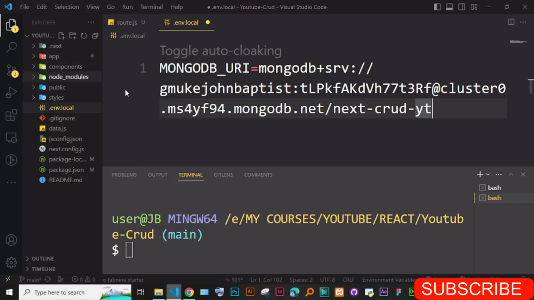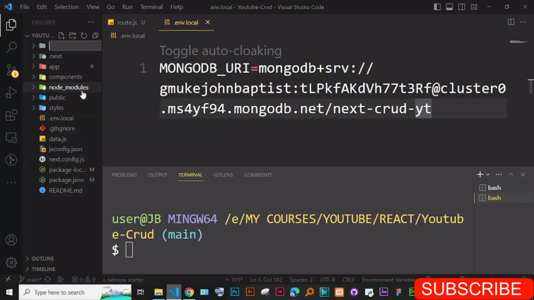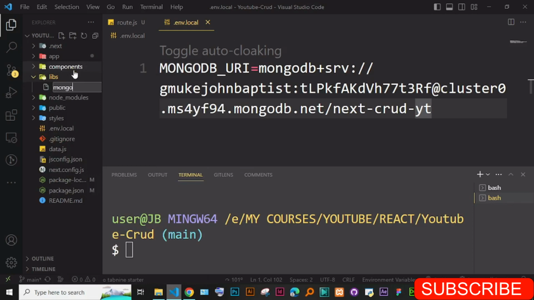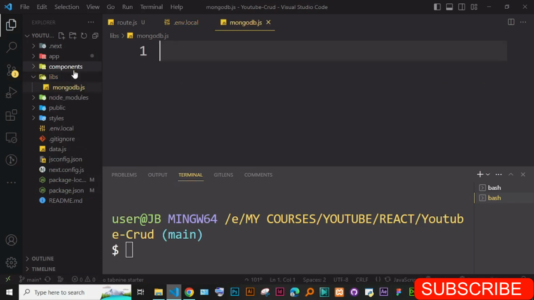Now continuing, what you are going to do next is connect our application to MongoDB using this connection string. So in your app, or outside the app, it doesn't matter, create a new folder. I'm just going to create a new folder here called libs, or libraries. In the libs folder, I'm going to create a new file called mongodb.js. You can just name it mongodb, just like that. This file is going to help us connect our application with MongoDB.